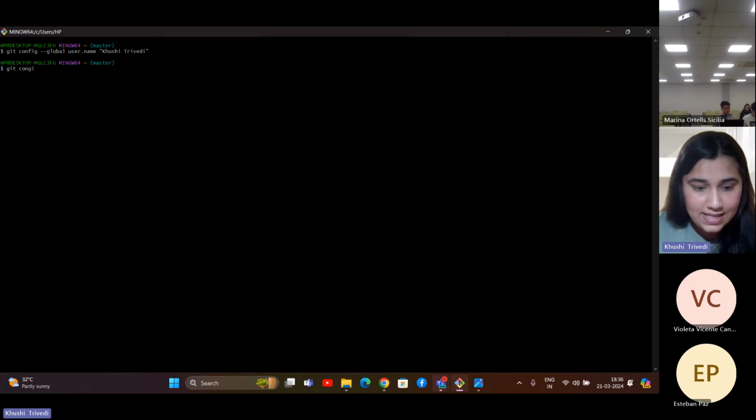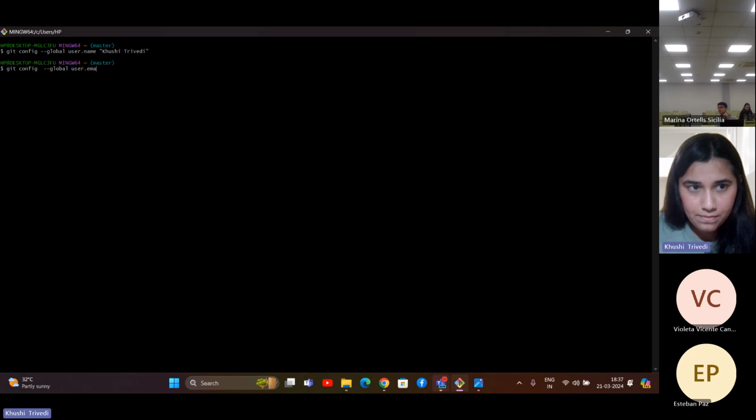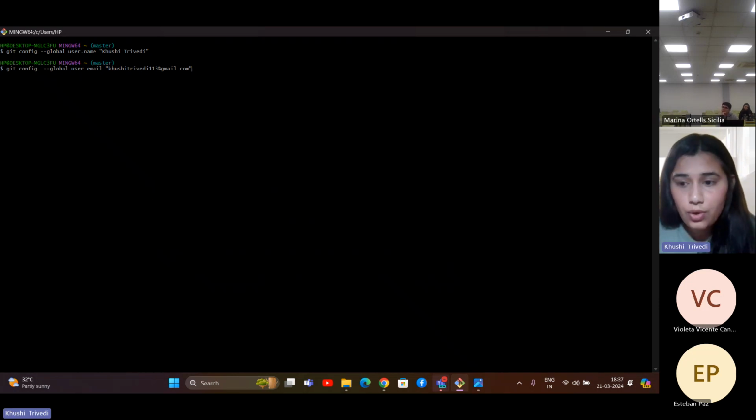Now do git space config. You already have the cheat sheet, I suppose. Double dash and then global user dot email and then put your email. Within the double quotes, close the double quote. All right. Don't use the bracket which is given in the cheat sheet. That bracket only tells that here comes your name and email. You don't have to include the bracket. That's just for example. Put an enter. It doesn't show any error. That means it's good to go.